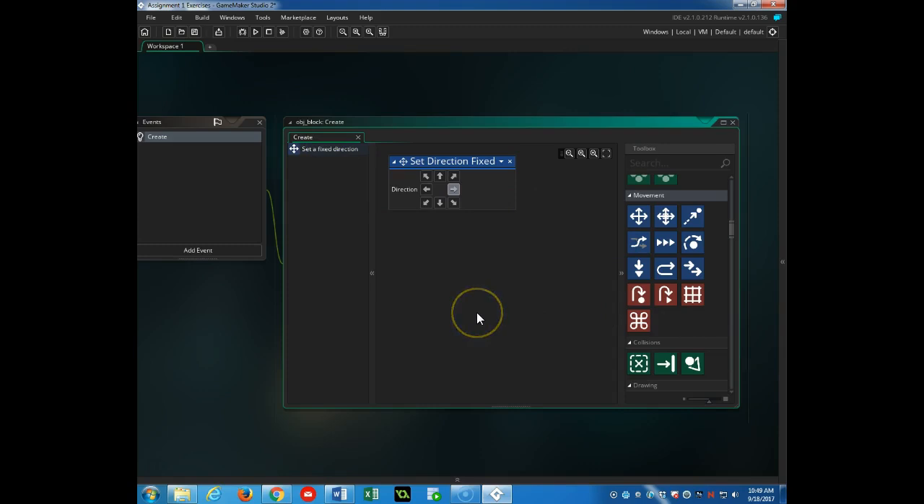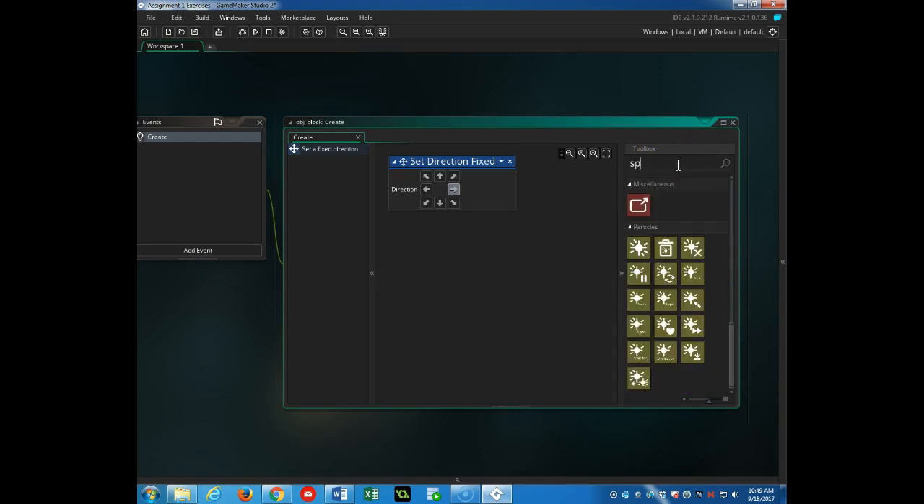Okay, we're going to add another action. We're going to add a speed action to this. We'll do this a little differently than scrolling through the list because this can become cumbersome. Instead, type in the search bar up here the word speed.